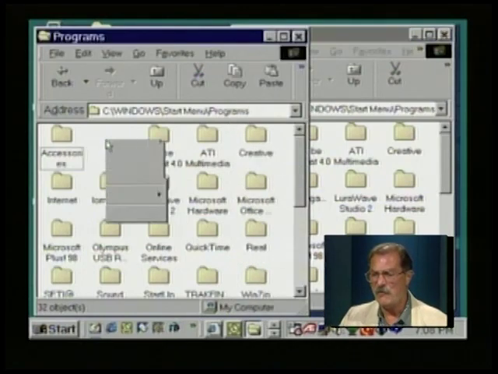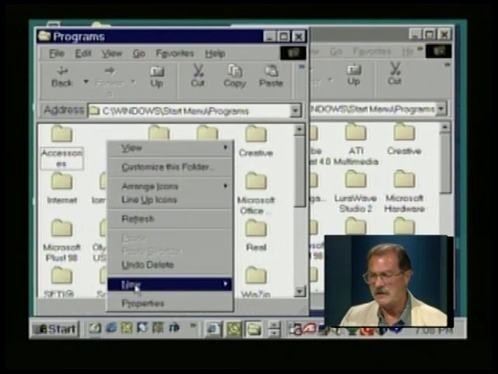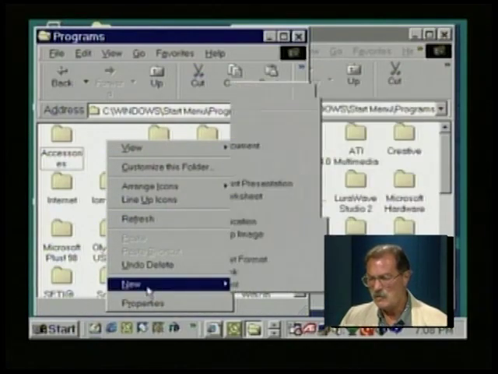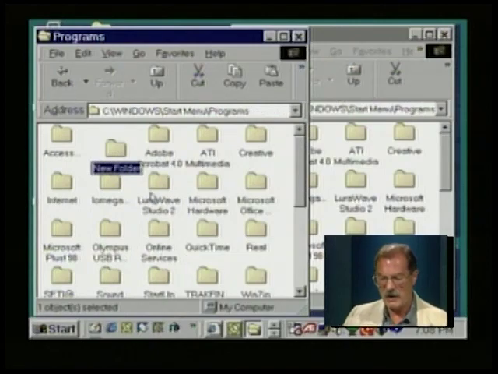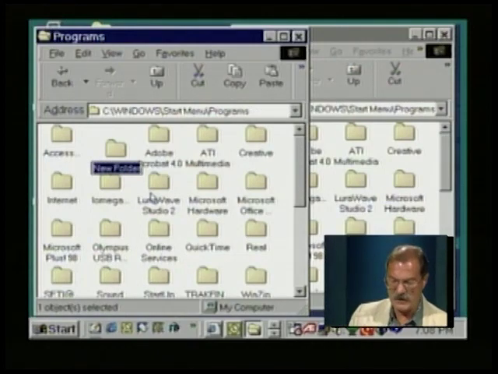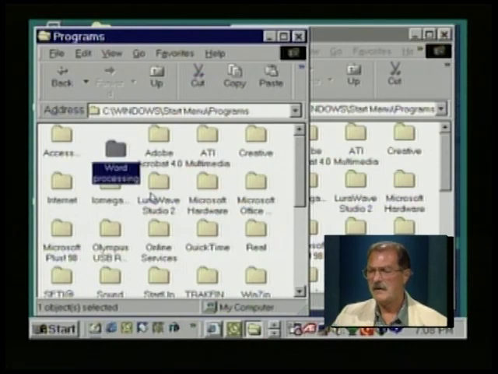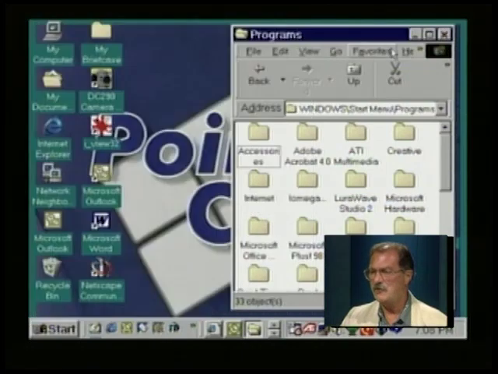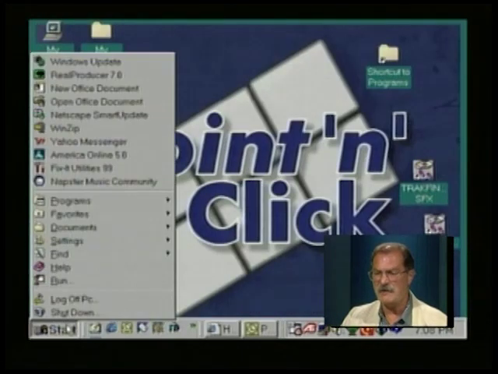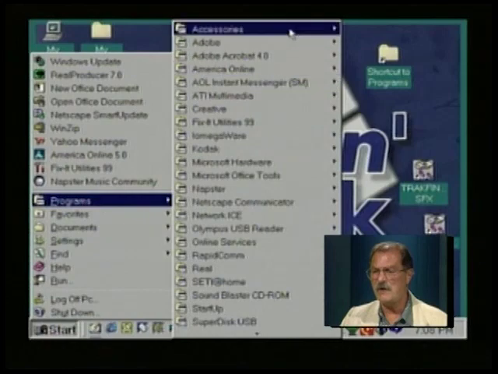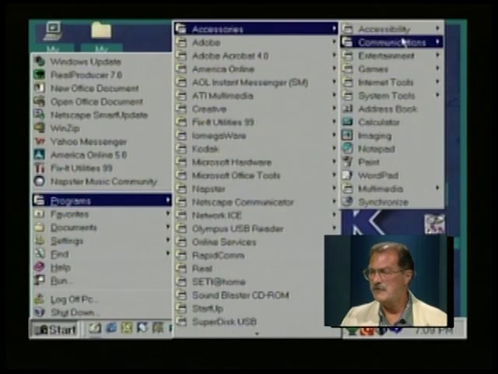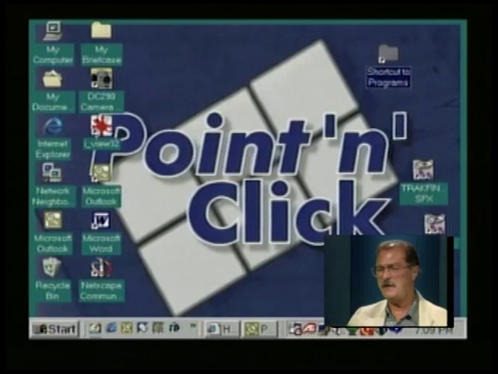You can create a folder over here by doing a right click and saying new and then folder, and we might make a folder that would say, I like the one that says word processing, because I can put a lot of things in there for word processing. And for example, my Microsoft Word could go in word processing. When you're all through, close that down and take a look at the Start menu, and under Programs, Accessories, there's what I put in there. Works out pretty well. And it's easy to do.